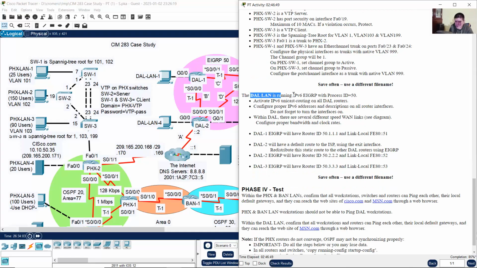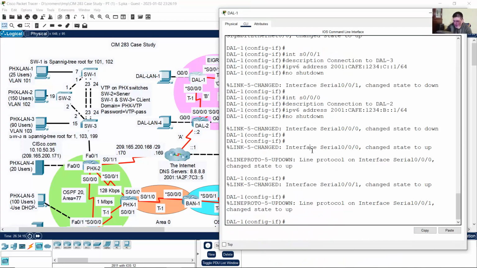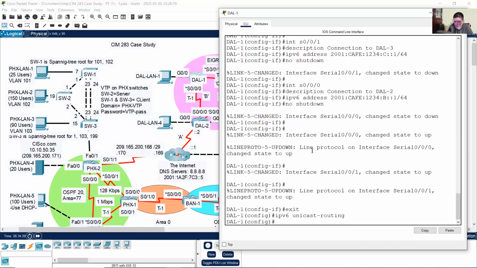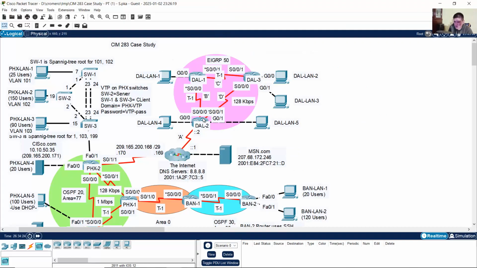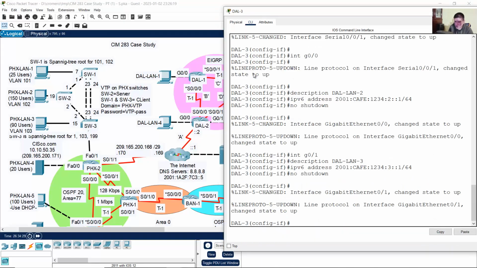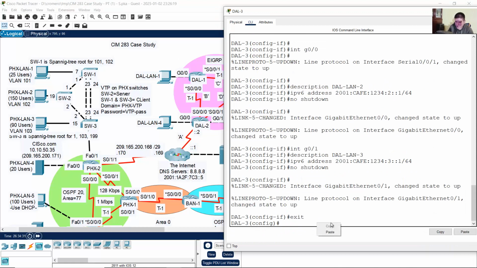Dallas IPv6 EIGRP process ID 50. Okay, activate IPv6 unicast routing on routers, on all routers. Exit. ipv6 unicast-routing. Okay, this command on the 3 Dallas routers in global configuration mode. Enter Dallas 3. Okay, enter.